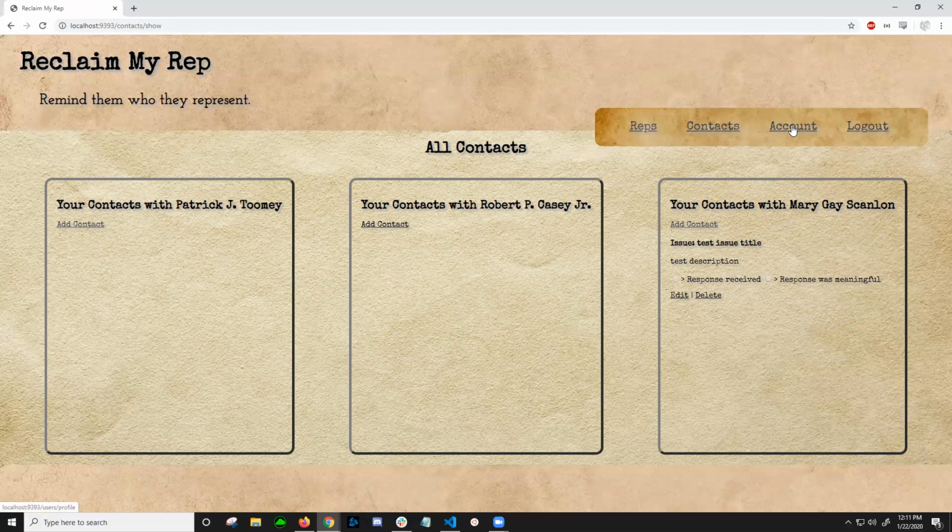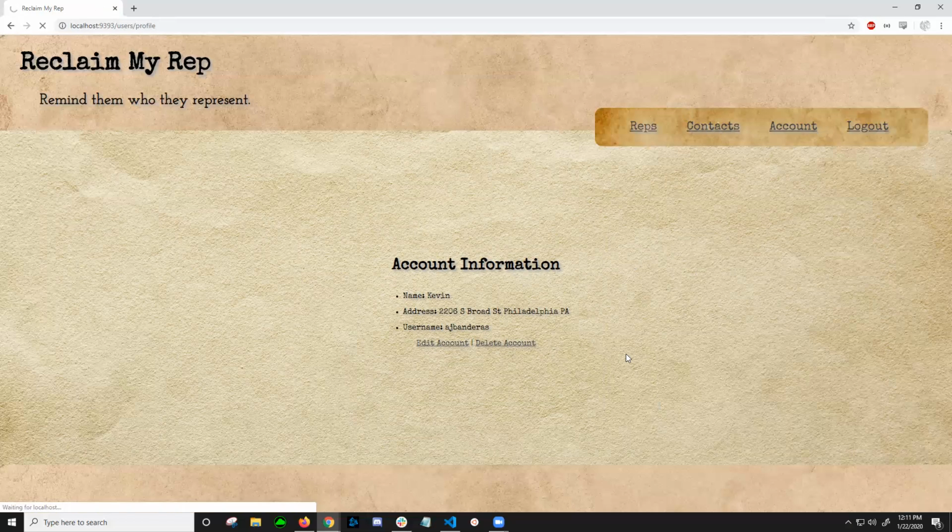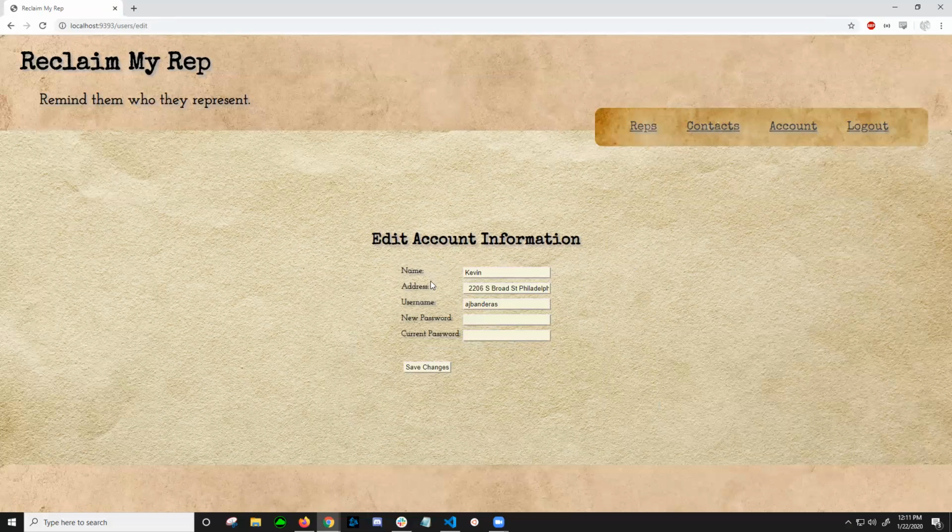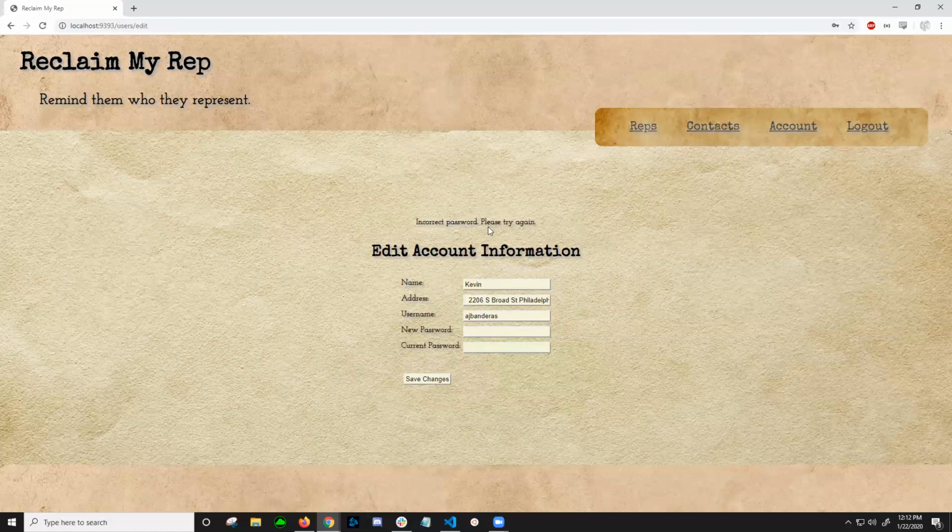And then also there's an account tab that lets you view your account information. You can edit that as well. Editing account information requires you to type in a password. If you don't type in the correct password, it won't change anything that you put in here. So say if I deleted my address and then I typed in the wrong password and I hit Save Changes, I would get a little flash message that tells me incorrect password, please try again, and it doesn't change anything.